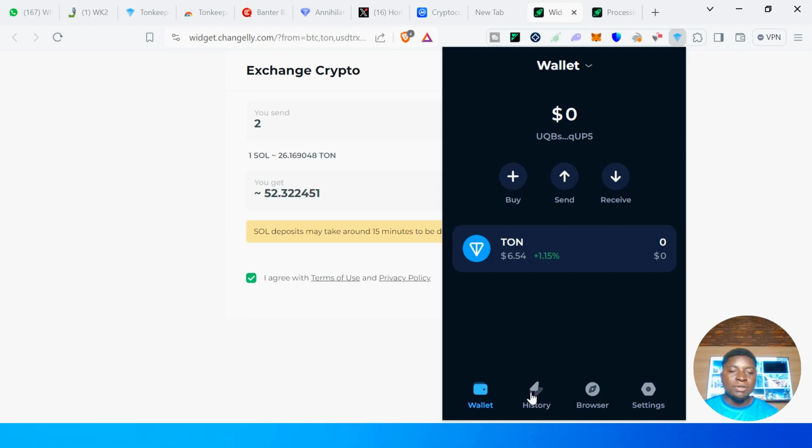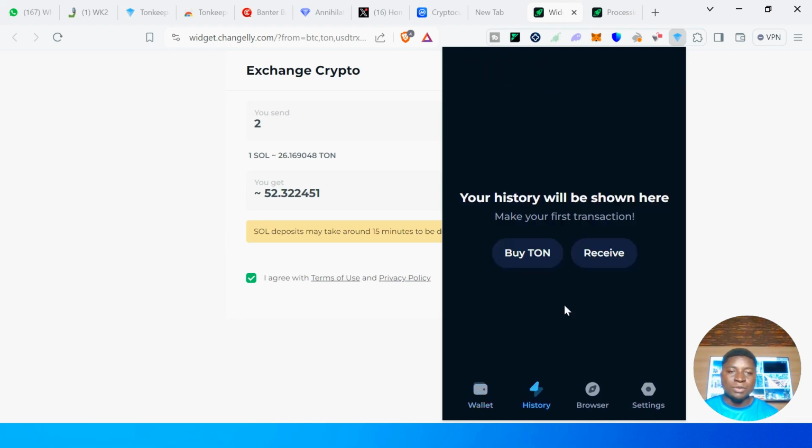History shows all the transactions that you have been doing: your buy, your receive, and your sending. So whenever you are looking for proof of transaction, you can go to history and you get it.